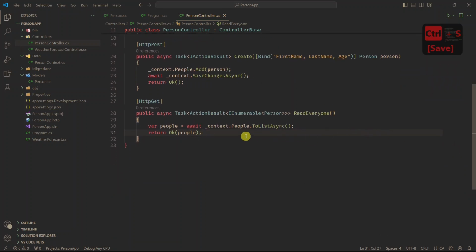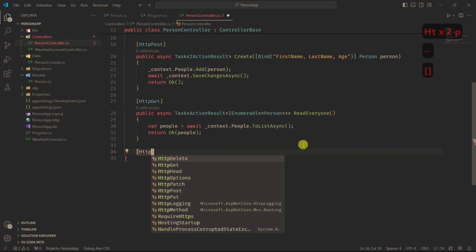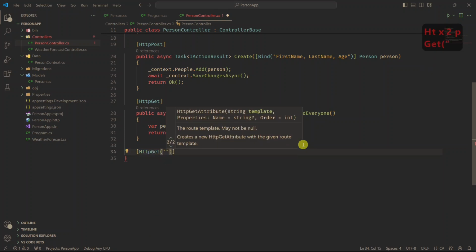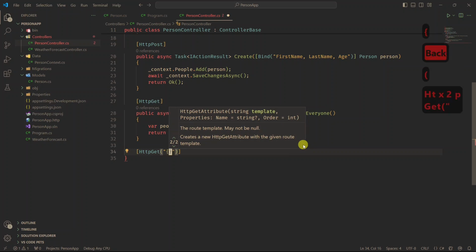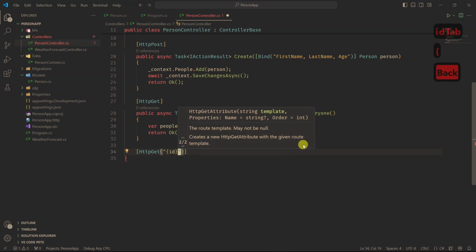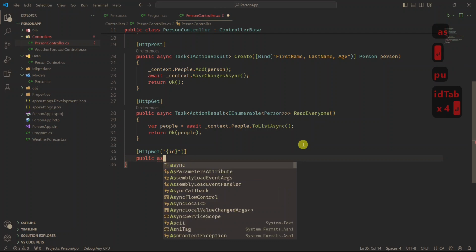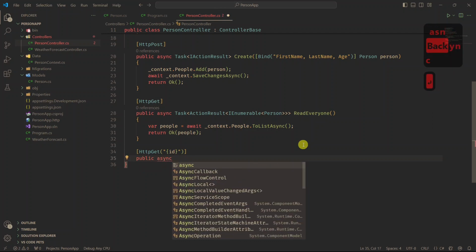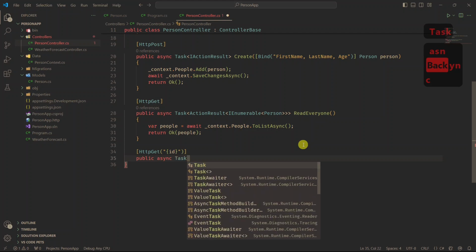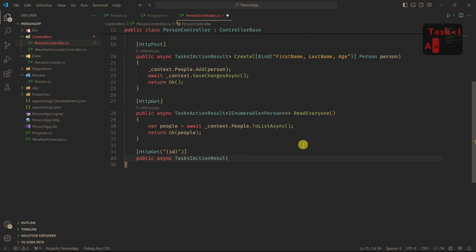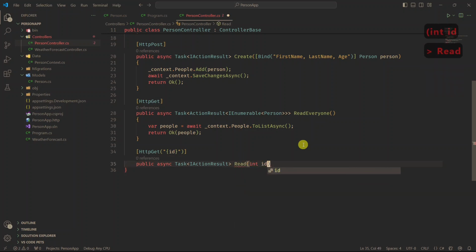So we have a create and read everyone, but we're creating two types of reads, remember. So now we want to read a single person, which is HTTP get, and we want to be able to read by ID, which is their unique identifier. Because remember, two people can have the same name. What separates them is their unique identifier. So we say Read, and we want to pass in the ID.